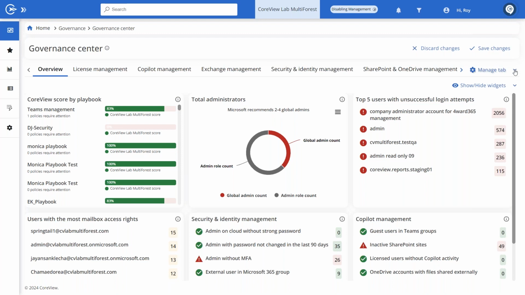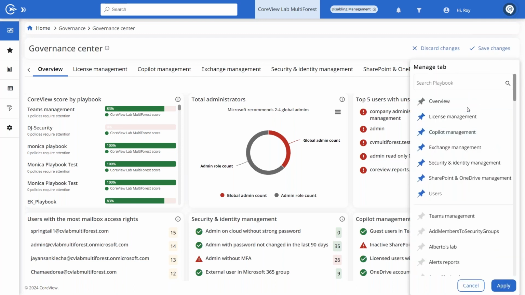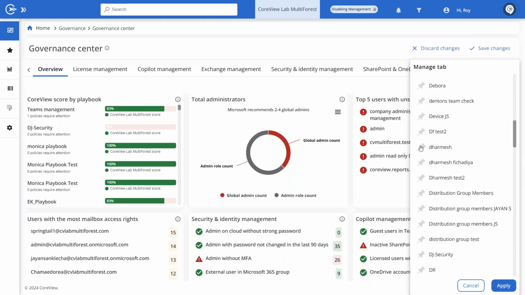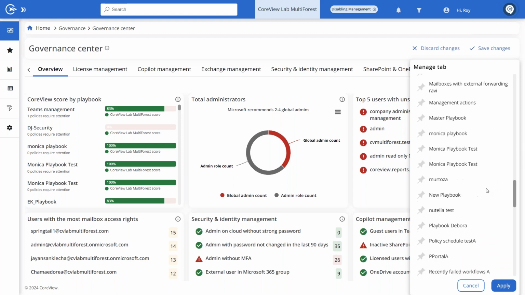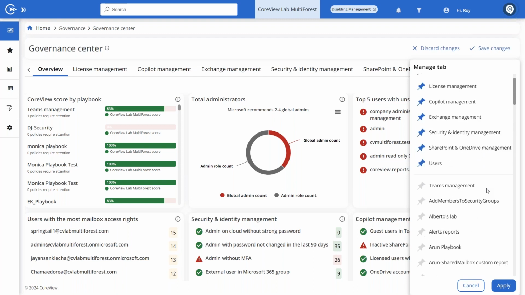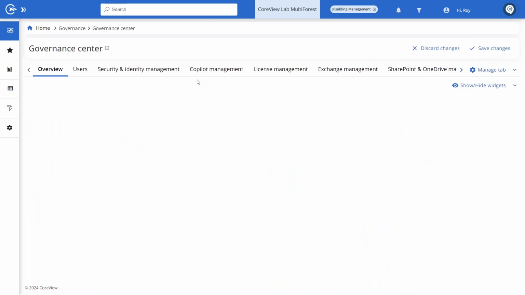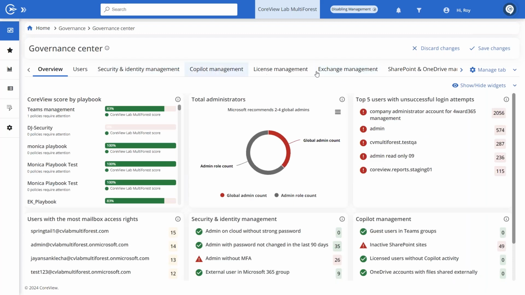So I can manage this tab. And here I can select, first of all, which playbooks do I want to see? Now, I might have tons of different ones from tons of different use cases, as you can see here. But I can pin the ones that I want to be able to see on my governance center. And I can even move things, to show, you know what, I want to see users up front, and I want license management to be a little bit later because I'm more interested in security than I am other things, right? So I might change the orders here, click apply, and we'll see those orders change in real time.